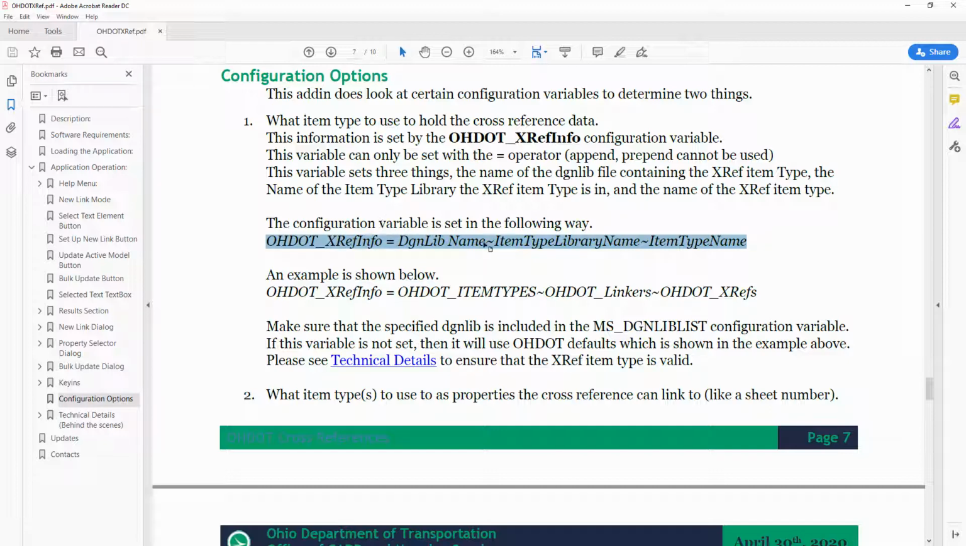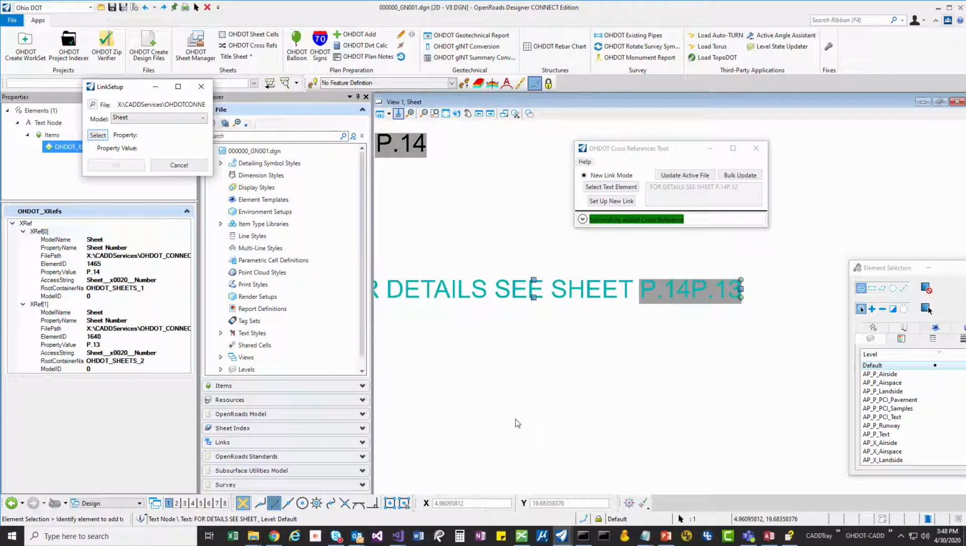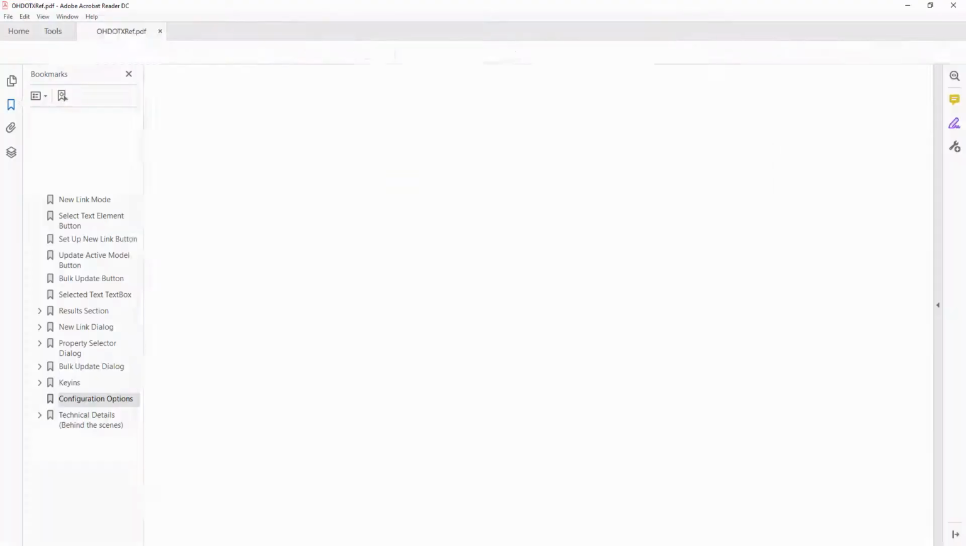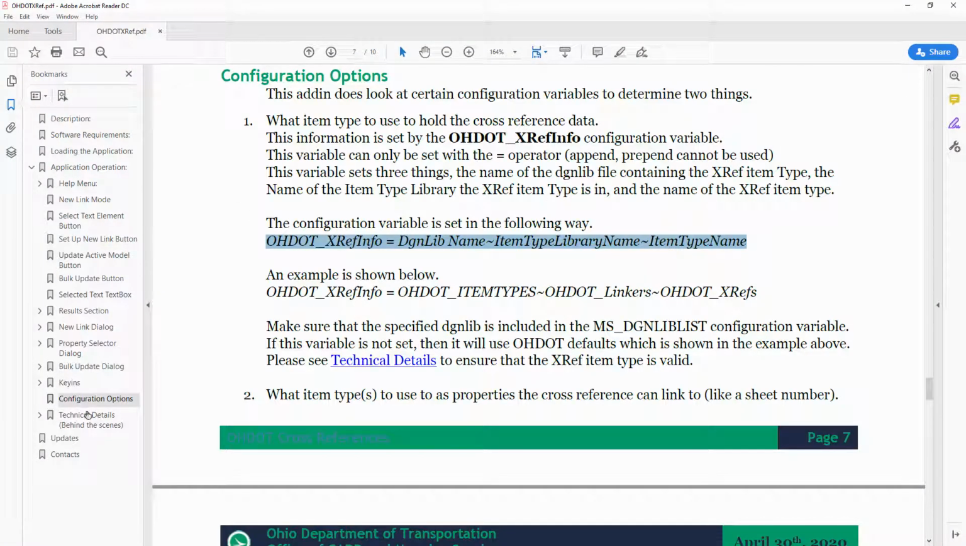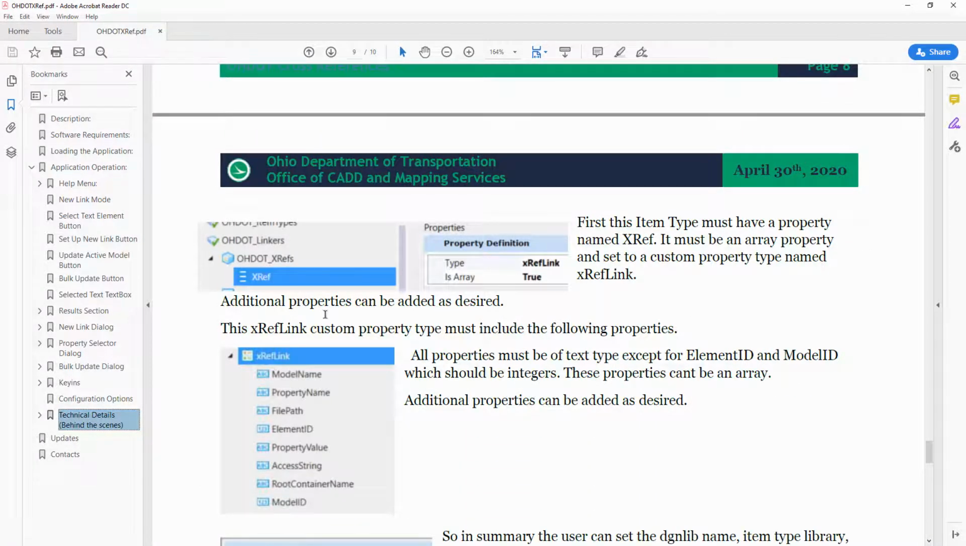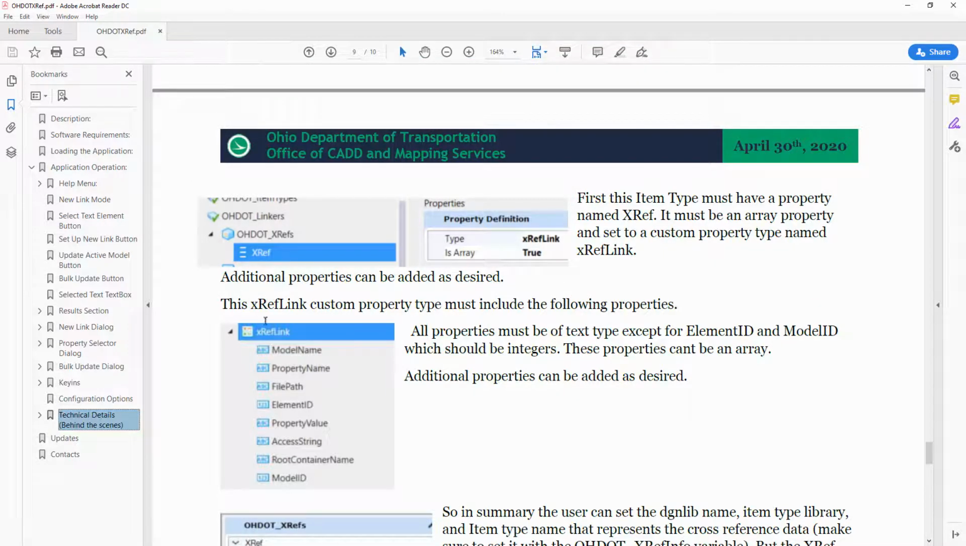But that does lead to being able to customize it. So if you wanted to use this in your own workspace, you could create your own item type, and as long as it has the required stuff, you can add more properties in here or in here. You just need to make sure it has the minimum requirements. And that's what this section of the document will go over. This technical details section will go over the requirements for what's needed for this cross-reference item type.